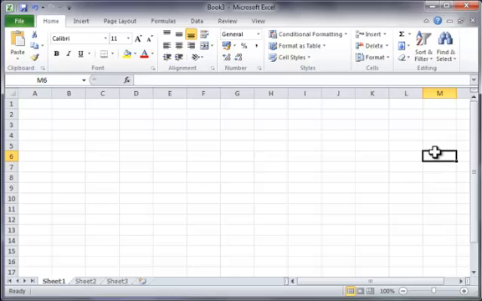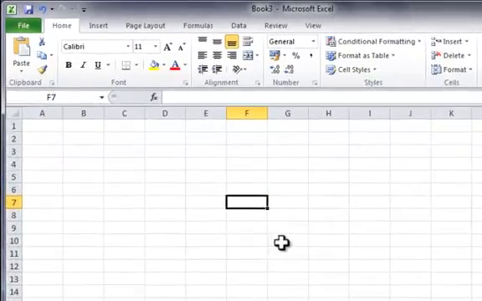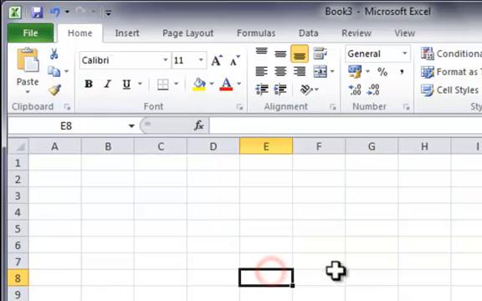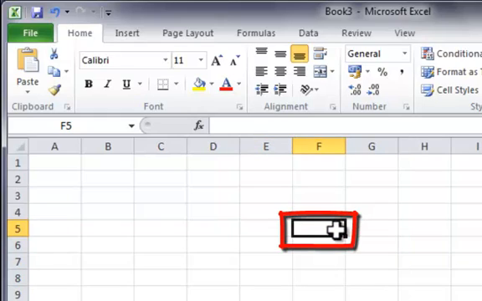Okay, let's get started. Spreadsheets are made up of boxes called cells. You can enter data into cells. This can be anything from number to text to date and time.